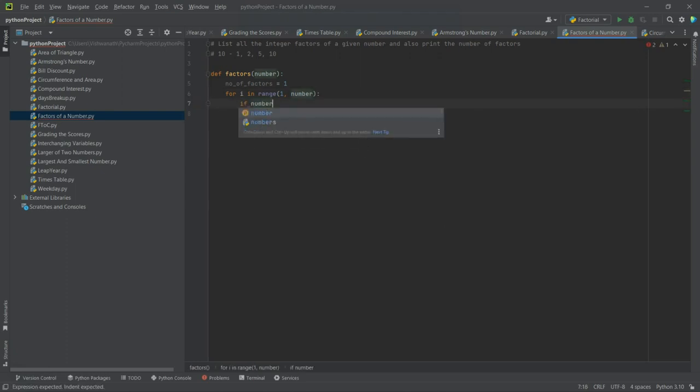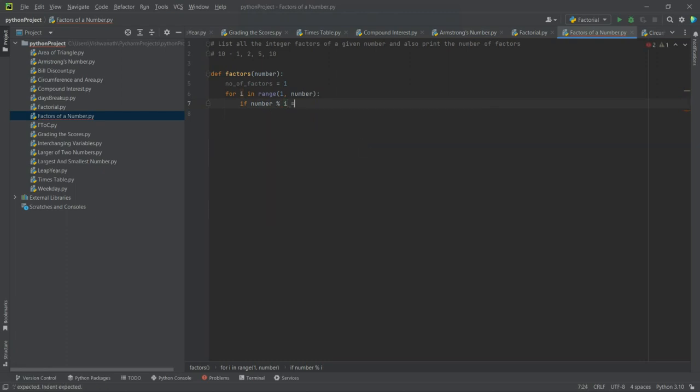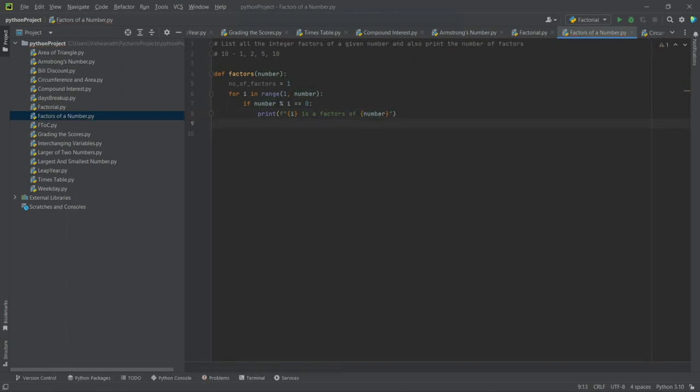If number mod I, that means if number when divided by I, the remainder is equal to 0. In that case, it is divisible by that number. So print formatted output I is a factor of the number. Okay. And since it is a factor, let's increment number of factors plus equal to 1.